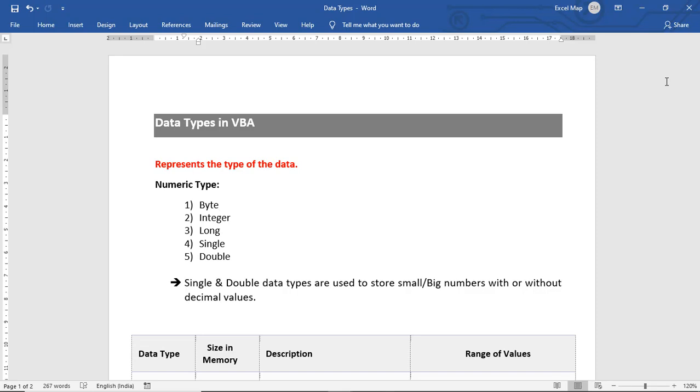First, numeric data types like byte, integer, long integer, single, double. So in the byte, integer, long integer, you can store non-decimals, without points, and in the single and double, you can store decimals as well as non-decimals values also. Both the values you can store in the single and double.